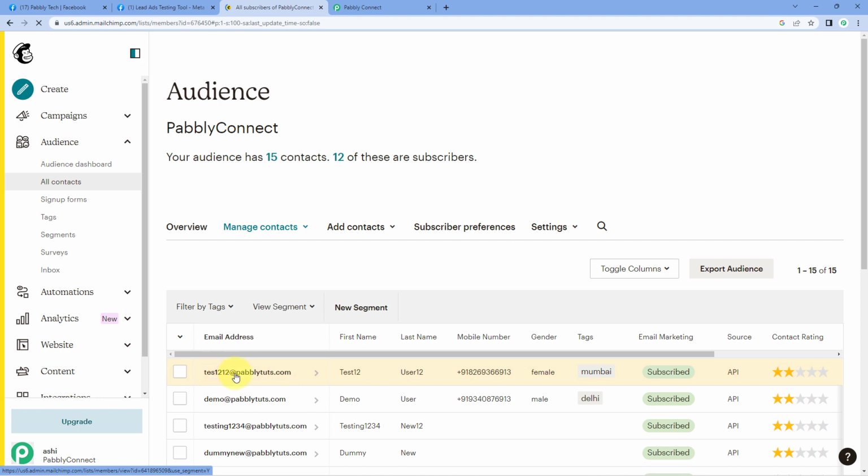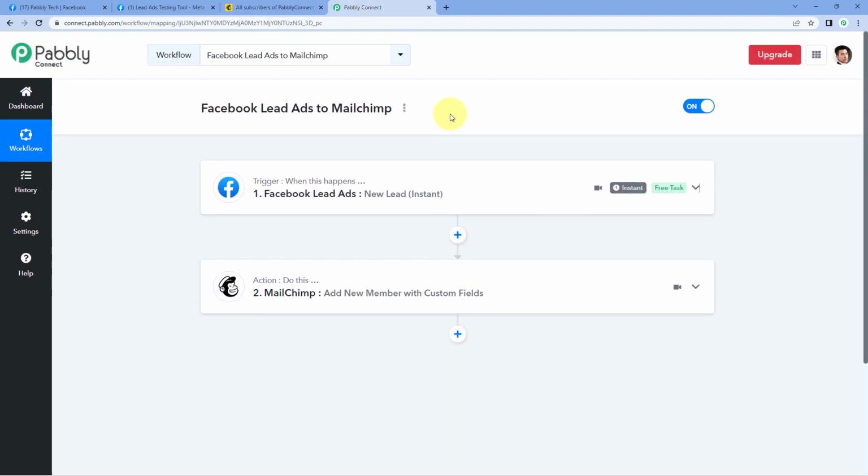And yes guys, here you can see that test12 user12, the same test lead has been added as a new contact. We have the same mobile number, then same email address, and also we have the name of the city which they have selected while submitting the form, while generating the lead. We have the same name of the city as tag for the previous contact and for this contact as well. Now this means the automation workflow which we have created is working absolutely fine.